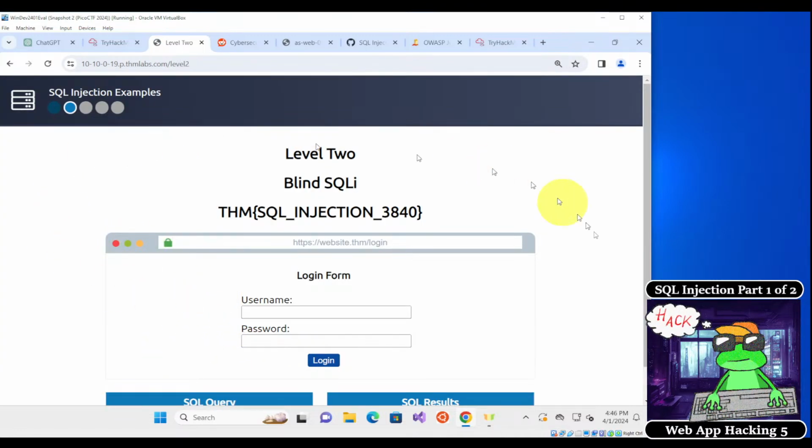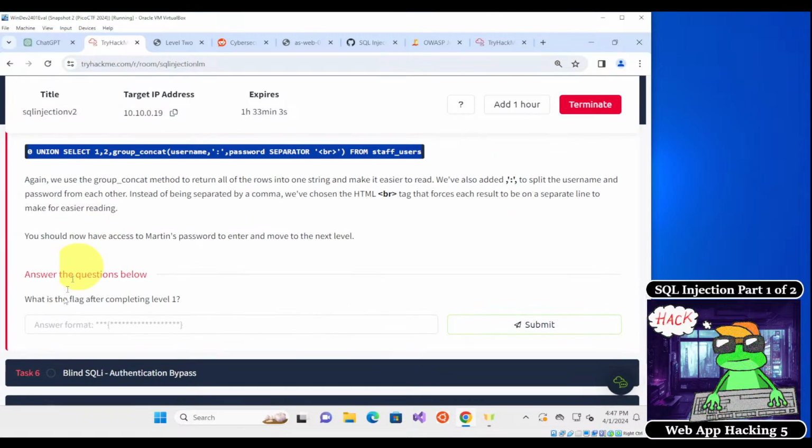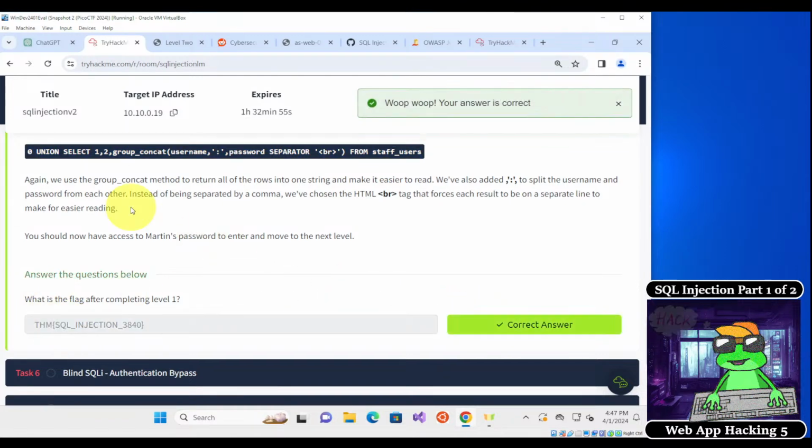Okay, and that finishes this particular section, and we're awarded with the flag right here. What we need to do is copy this and supply it as the answer for the question in task number 5. So paste that in and click submit. And your answer is correct.